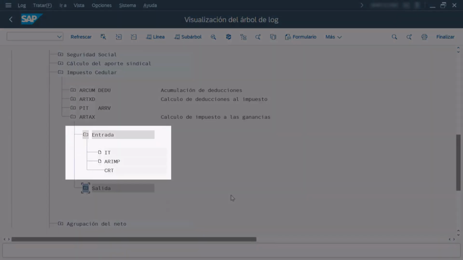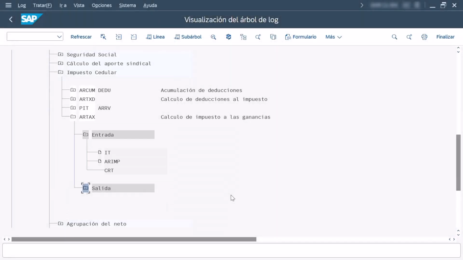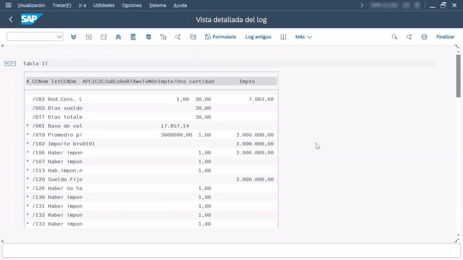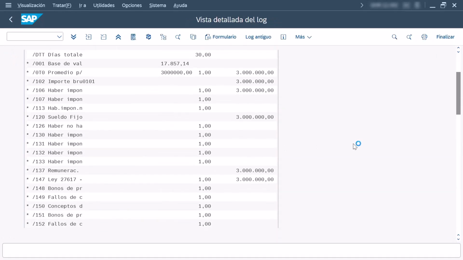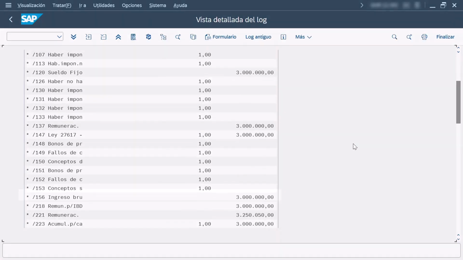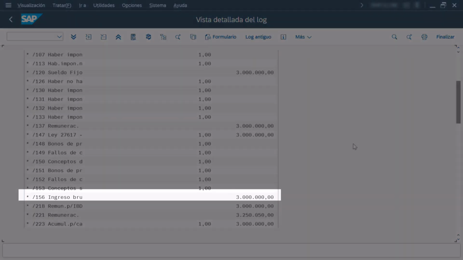The Input tab shows the IT and CRT tables, which are now part of the process. We can open the IT table to see the input for the tax calculation. Let's take a look at wage type /156, which is the gross income amount that will be used in the tax calculation. In this case, the amount is 3 million pesos, which is equivalent to 19.2 minimum wages.